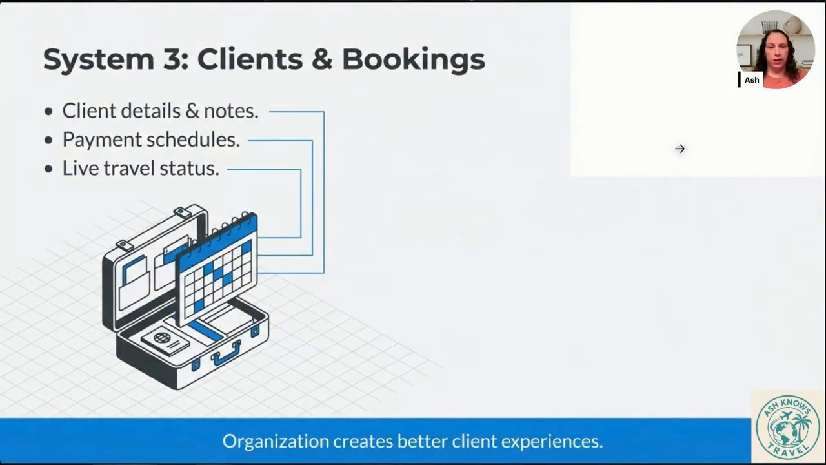Okay. Number 3. Clients and bookings. Once they start converting into actual clientele past the inquiries, we move them over to the next side. That's where the bookings lie, with the details, payment schedules, the live travel status, all of that. Now, you don't have to put anything too personal in here. Okay? I sometimes will put the booking numbers if they're hard to find.